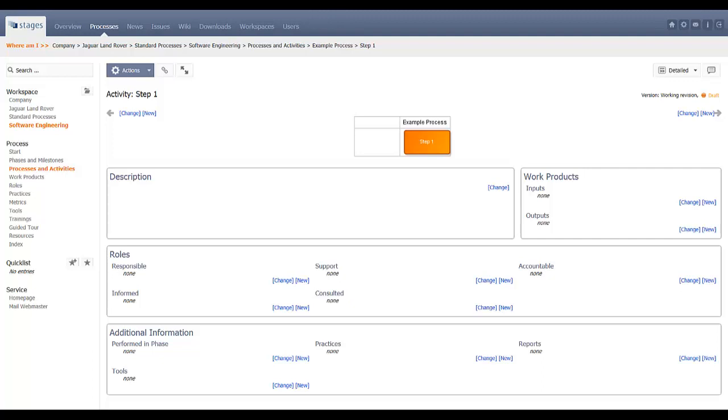One other thing to point out is that when we're accessing stages, we have different views. We're currently looking at a detailed view. Make sure you've selected the detailed view. This provides us with a different perspective on the same process. In this view, we have our predecessor activities, and we have our successor activities.